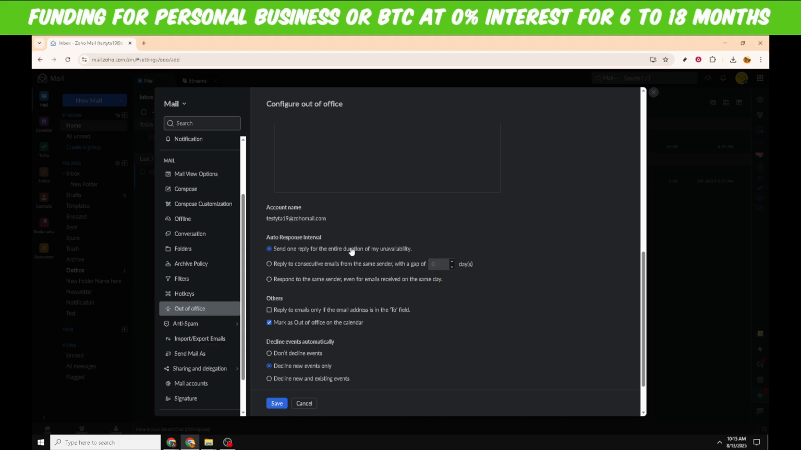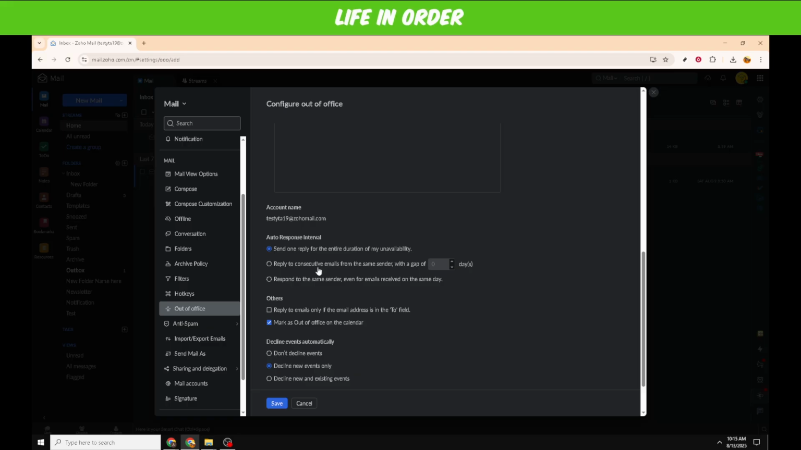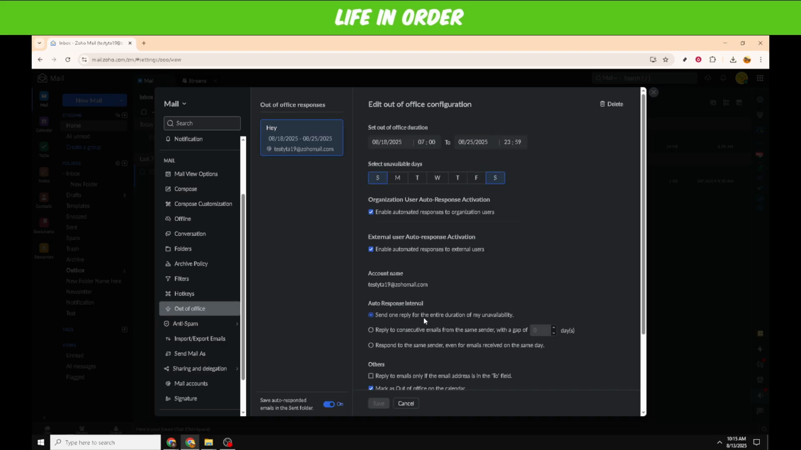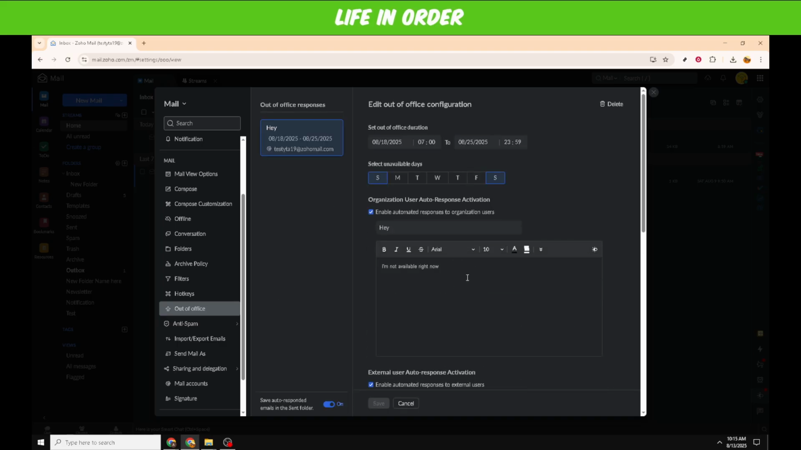Lastly, once you've carefully set up your preferences and are satisfied with the message, don't forget to hit that save button. This is crucial to ensure all your settings are kept intact and become active during the specified dates and times. Congratulations! Your Zoho Mail is now set to automatically inform your contacts of your absence.